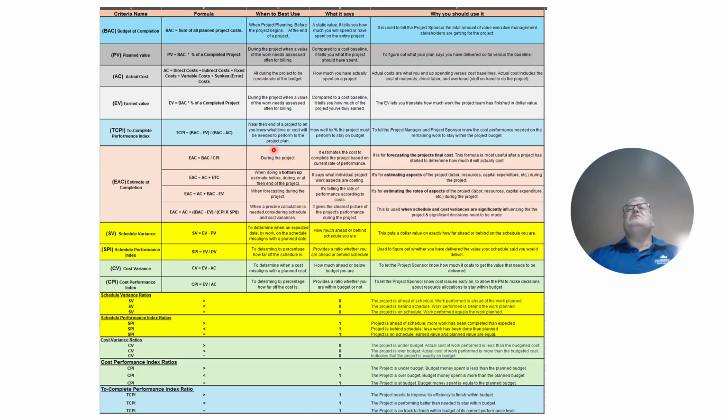So when's it best to use? Near the end of the project, to let you know what time or cost will be needed to complete the project. What it says, well, it's how well, by the percentage of the project, work must be performed to stay on budget. Why you should use it? To let the project manager and the project sponsor know the cost performance needed in the remaining amount of work to complete the budget.